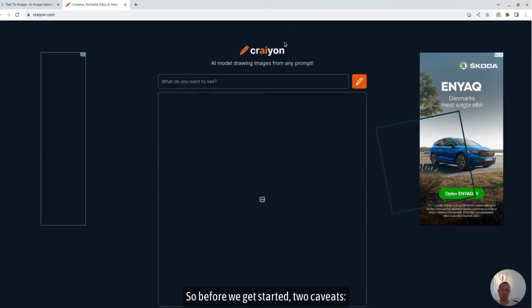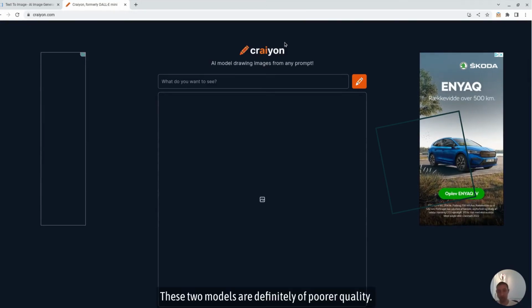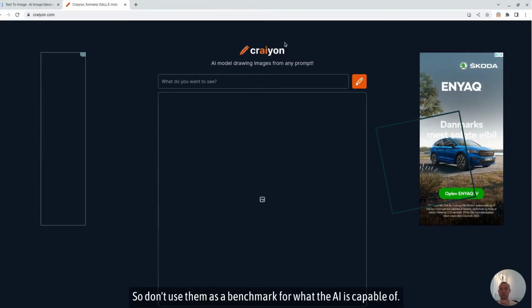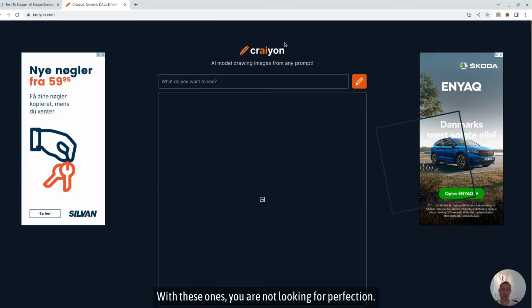So before we get started, 2 caveats. These 2 models are definitely of poor quality. So what you'll get out here is not nearly as polished as what you can expect. So don't use them as a benchmark for what the AI is capable of. You'll be disappointed. With these ones, you're not looking for perfection. You are instead looking for consistency. So you want to get as many of the images to return what you want to make sure that your text prompt is good.